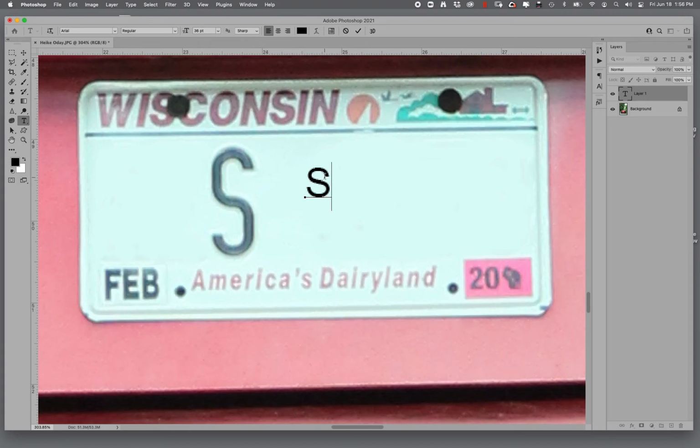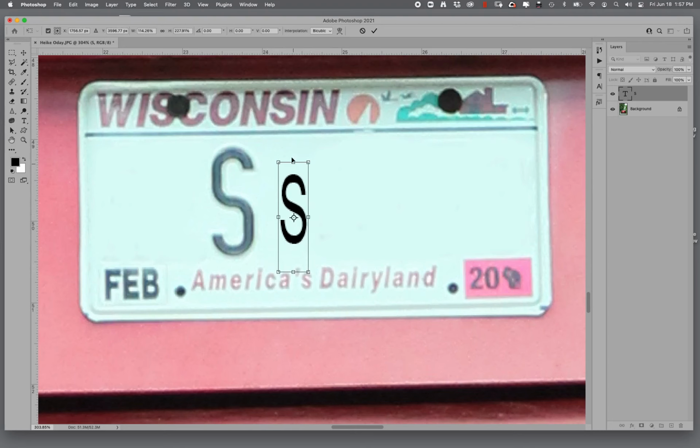Is that the same S? No, not the same S. But first thing I want to do is make sure I get about the same size. So I'm going to get rid of that. I'm going to take the S, free transform it, Control T, Command T, whatever, and get it bigger, about the same size as the other S. Like this. Why is it not adjusting? Here we go. Get it about that big. Okay, now we have an S about the same size.